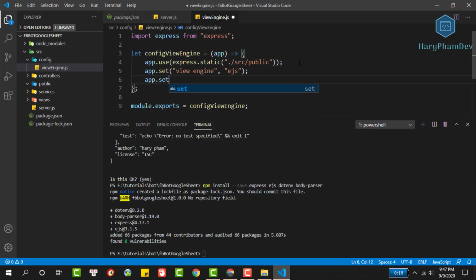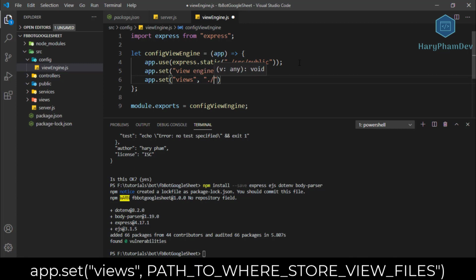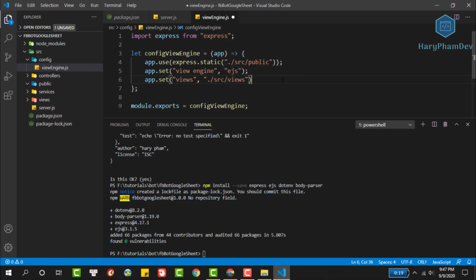And finally, where we store the EJS files is the views directory. app.set, views, then the path to the destination where you store the view files, in this case the views folder. After that, in the public folder, we create the following directories: CSS to write style sheet files, JS for JavaScript, and images, to store images we use in this server.